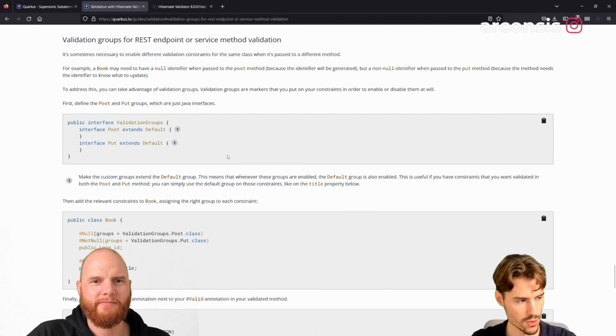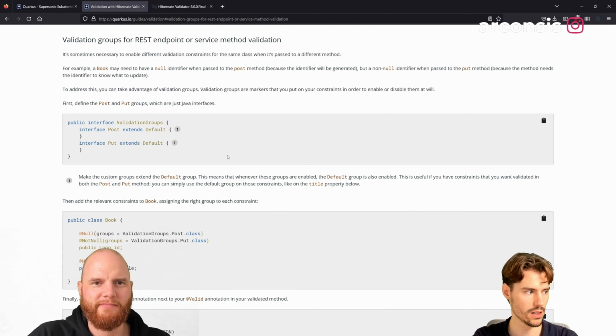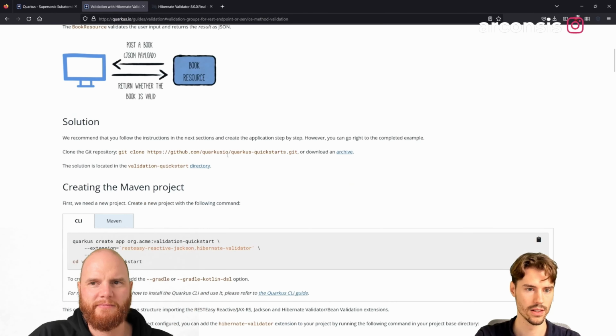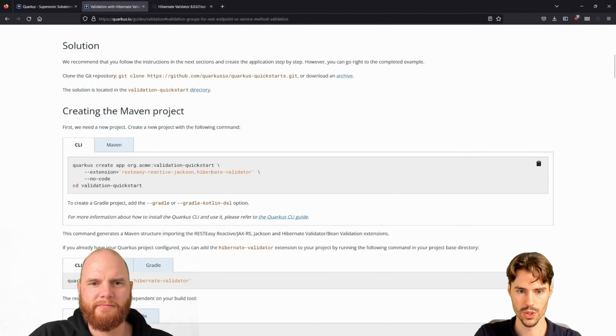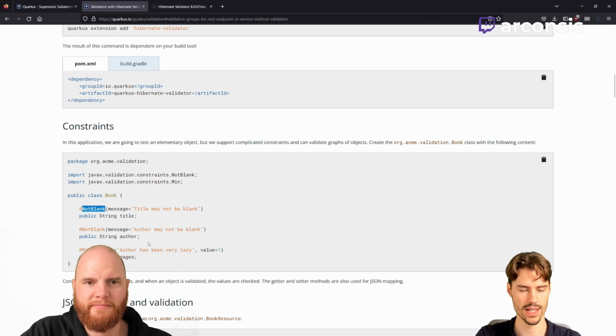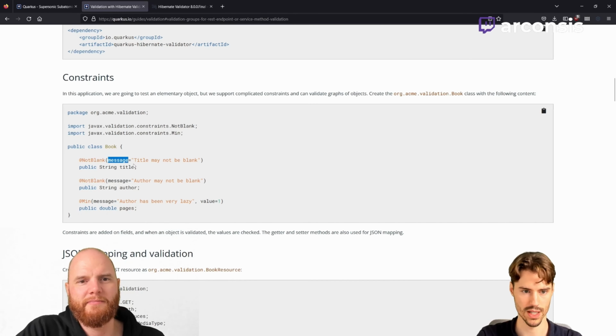So if you search Quarkus validation, you land here. And you see all the details, like which extension you need to add. And then here you see some examples. You can also adapt these messages to make them more specific.